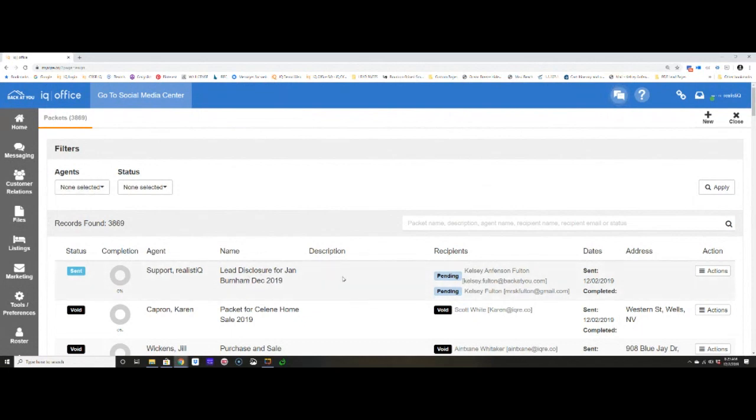Cool. So now I can see here, it's sent, it's a lead disclosure, it's pending. What I want to do is show you what that looks like for the client. So when the client gets the email, let's see if it's gotten to my email yet.